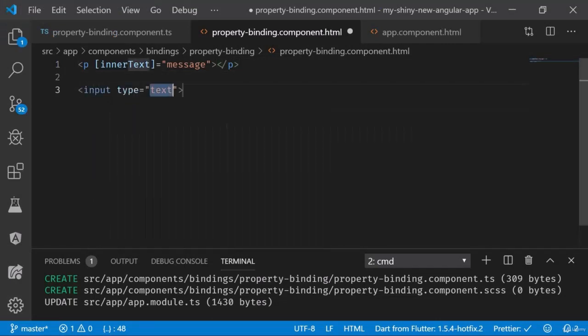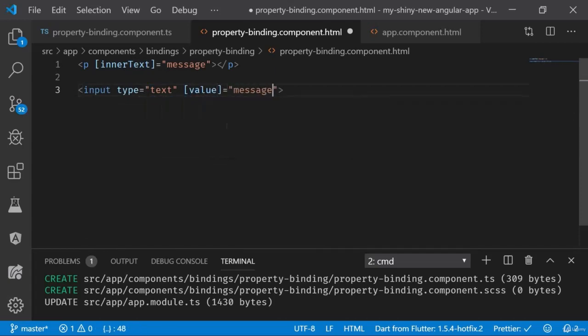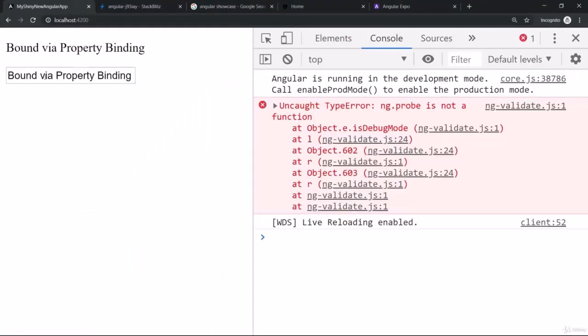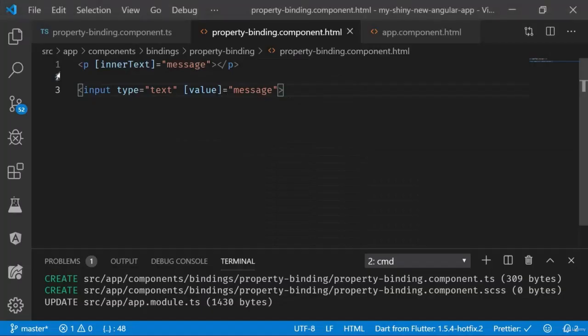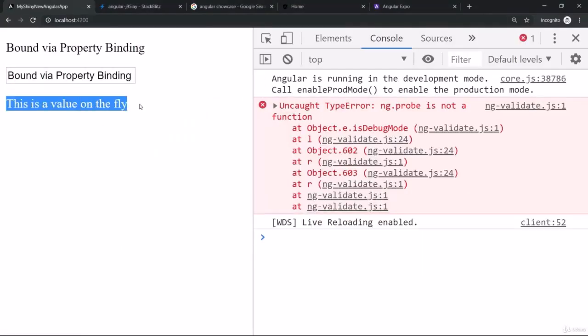Similarly, we can also have an input, and input also has a value property. To this value property as well, we can assign the message property that we have on the component class. And if I save this, we should see an input field with the value of bound via property binding. Now, as I said, apart from properties that we have on the TypeScript class, we can also have an expression here or a value on the fly. So let's first see a value on the fly. If I save this, it should say this is a value on the fly.